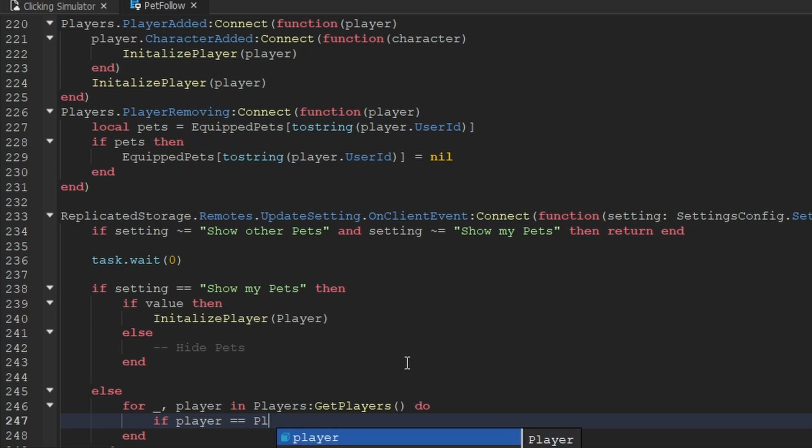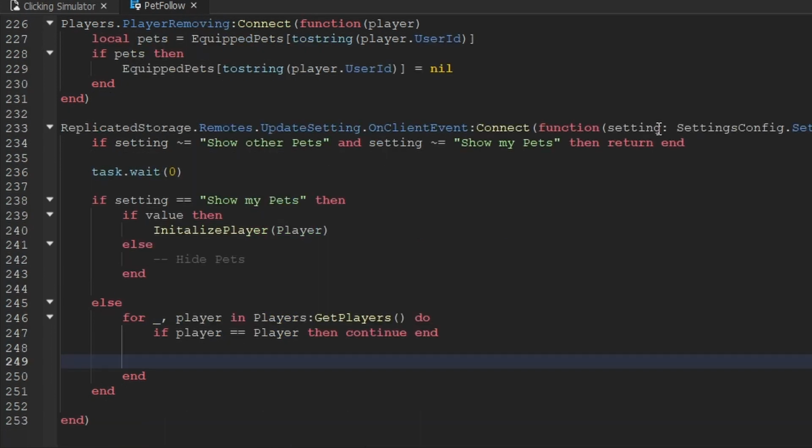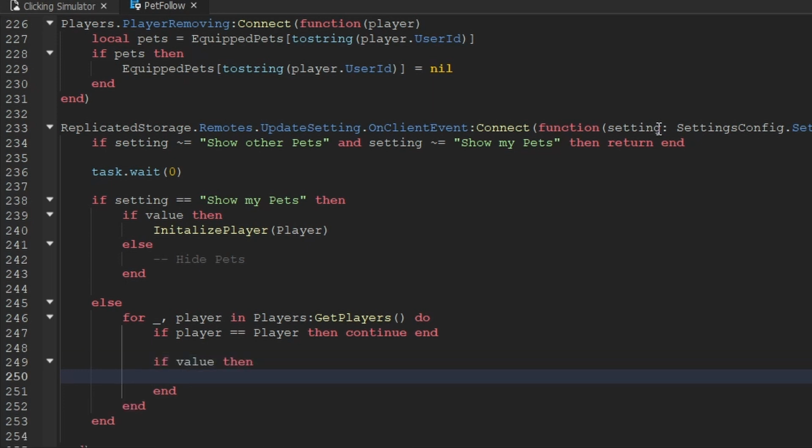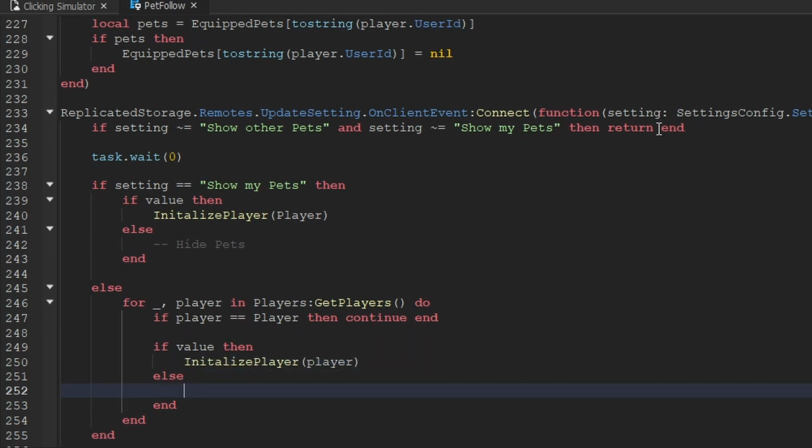Now, if the player equals the local player, so this client, then we just want to go ahead and skip over them. Now that we're guaranteeing we only have players that we actually want to work with, so all the players except for our client, we then need to either hide or show their pets based on what the new value is. So we'll say if value, then, and just like how we show our own pets, we're going to do the same thing for each of these individual players. So we'll say initialize player, pass through the player, and then if the value is false, we also want to hide the pets as well.